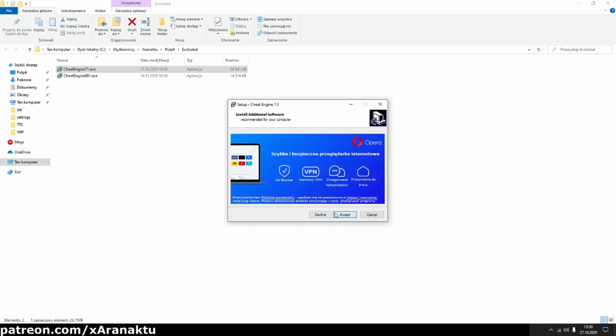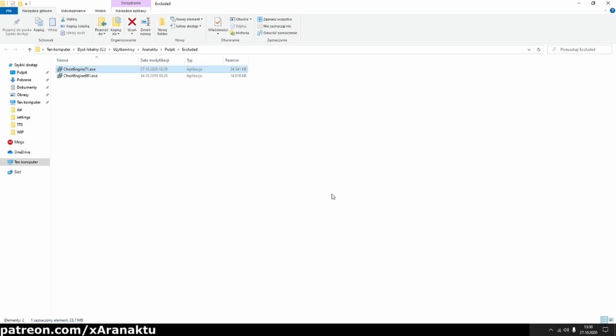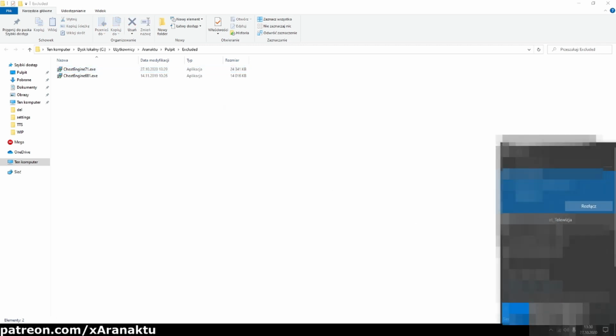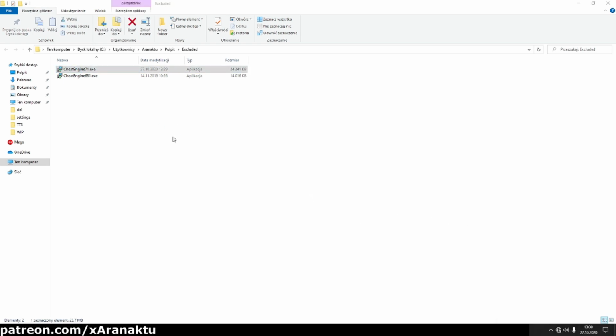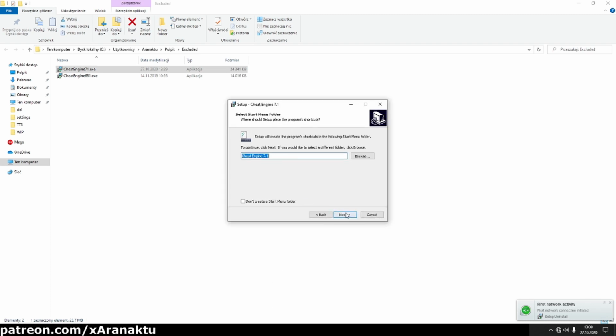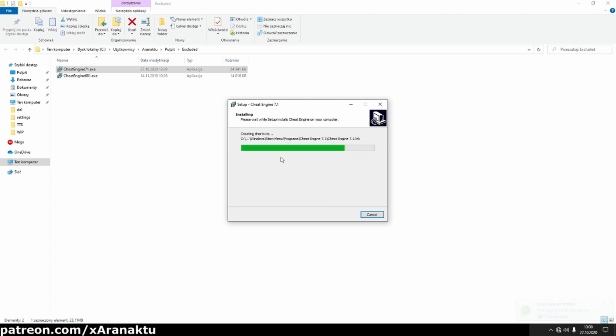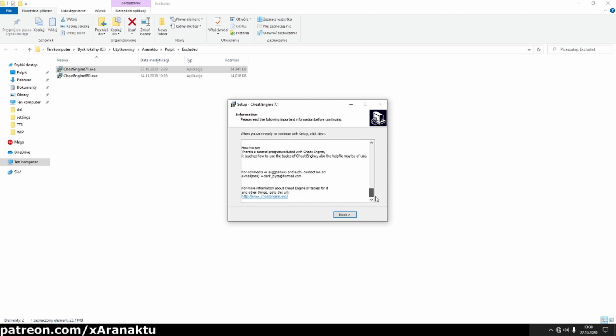Here the installer asks me if I want to install Opera. I recommend to press decline at this screen, as some programs may be harmful. If you don't have the decline button, then close the installer, turn off your internet and start again. As you can see, now, when I'm offline, I'm not asked to install the Opera browser.